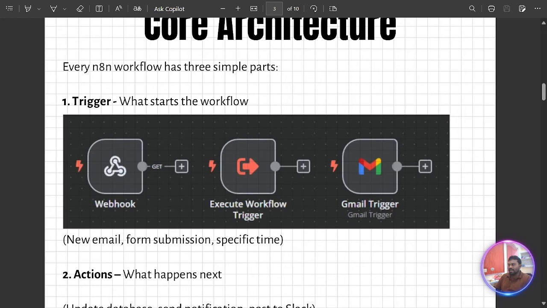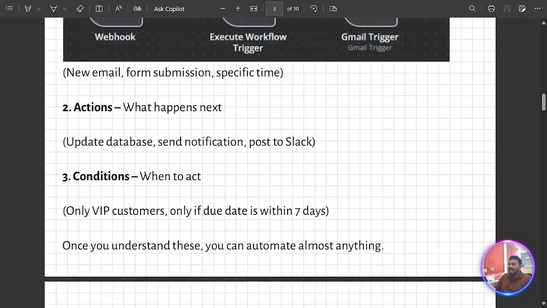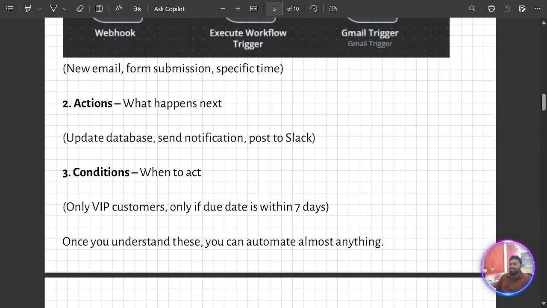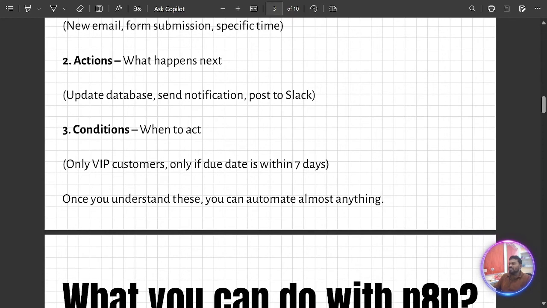That means trigger. Second one is action: what happens next? After triggering, we have some data that you can update or send. Third one is condition. Condition means, for example, a premium subscription task, when you want it to act. For example, after the agent has completed, you can add a condition for where it goes next. That is the condition model.